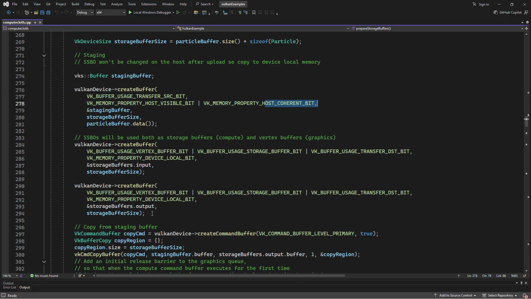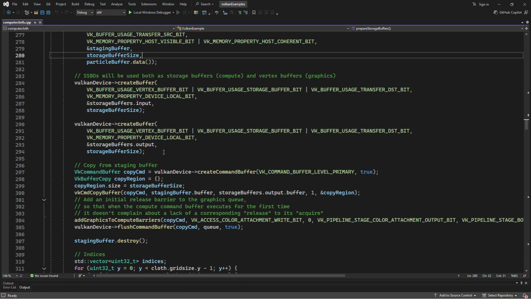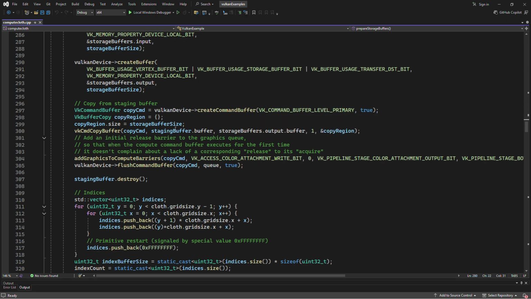Create buffer, create buffer, create buffer. We have the input and we have the outputs. And we have this guy up here, which I guess is a staging buffer, right? The staging buffer, which is like the intermediary, right? And then we're copying from the staging buffer.